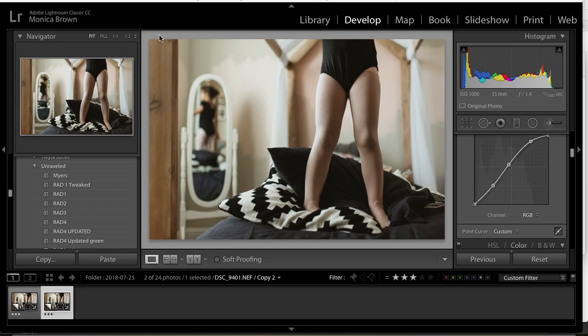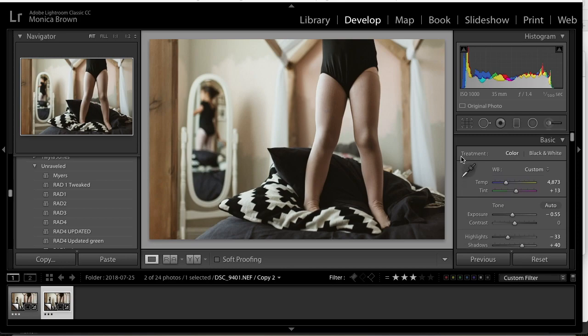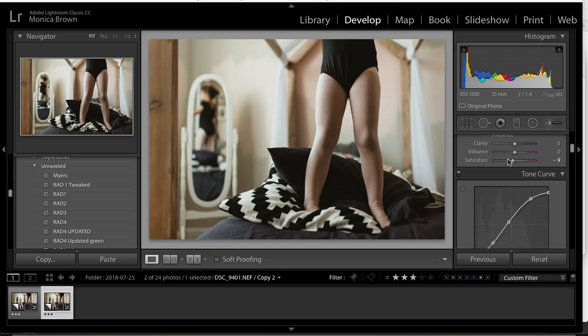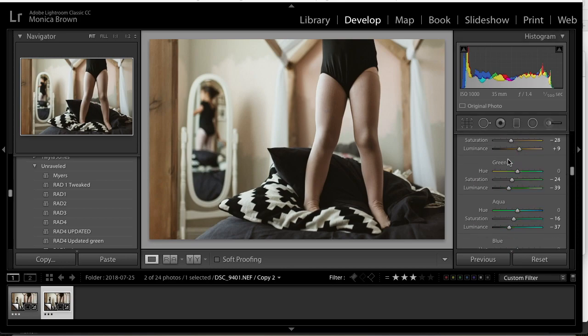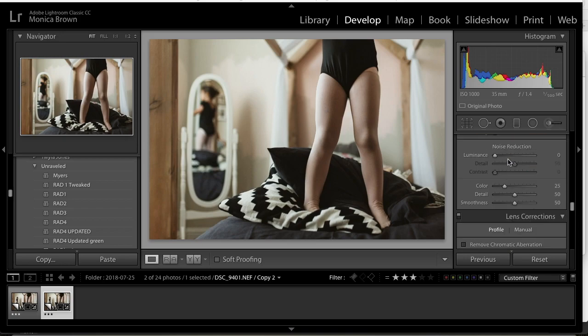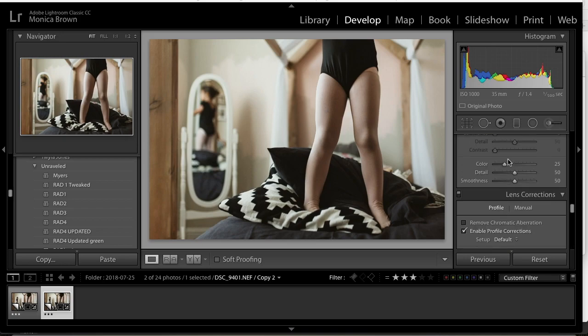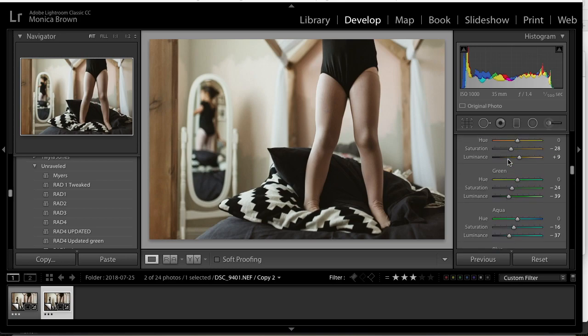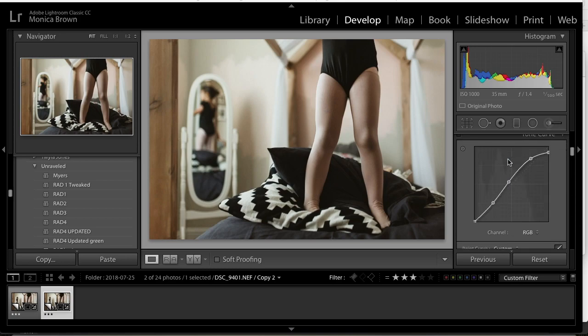Okay, this is the image I'm going to use. This is my daughter kind of jumping around on her bed. It's already kind of been edited, and I moved it and then now I went too far. I have already come over here and I have found the tone curve on the right side here in Lightroom.